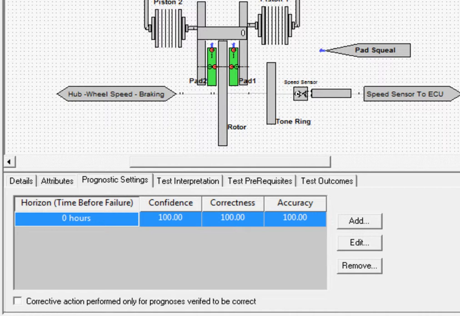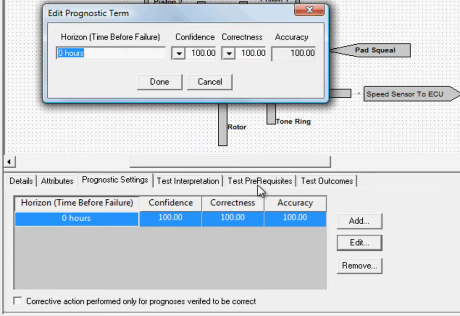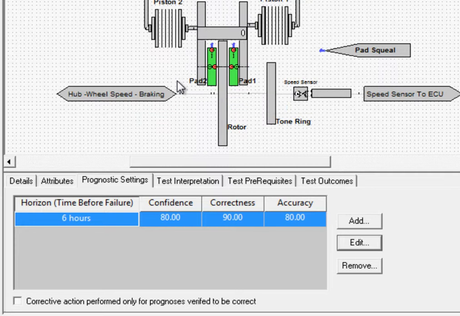For now, let's change the default parameters by clicking on the Edit button. We'll change our horizon from 0 hours to 6 hours. And note that I can enter any units here. I can enter this in terms of minutes or in terms of days or whatever. I'll change my confidence from 100 to 80, and my correctness, this time I'll type it in, I'll enter as 90.